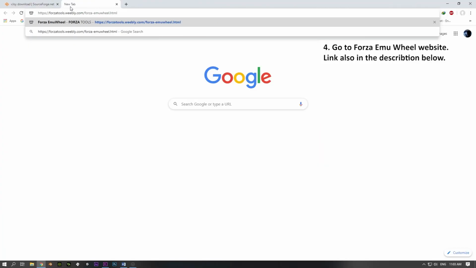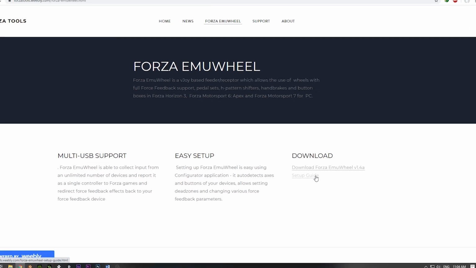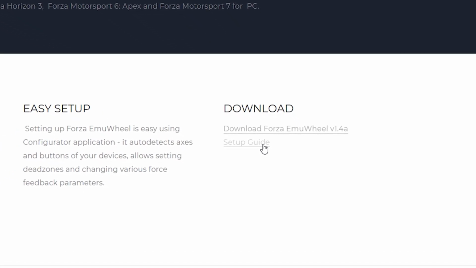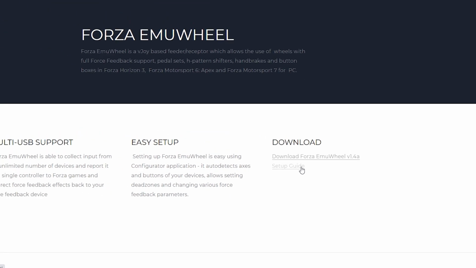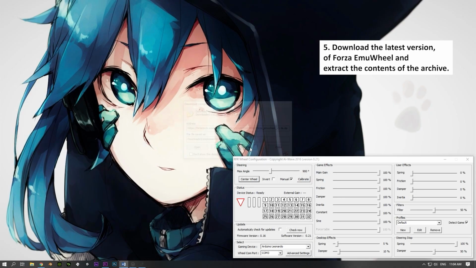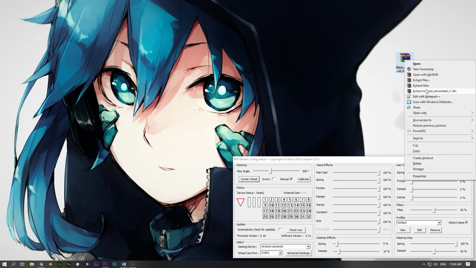Next, go to the Forza Emuwheel website. Link also in the description below. There's also a setup guide provided on the website. You can check it out and read it by yourself. If you don't like to watch this video, the content is just the same anyway. Now, download the latest version of Forza Emuwheel and extract the contents of the archive.